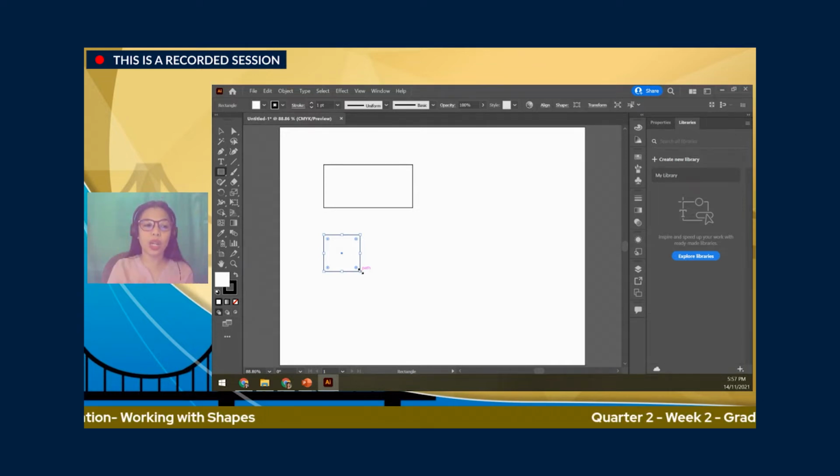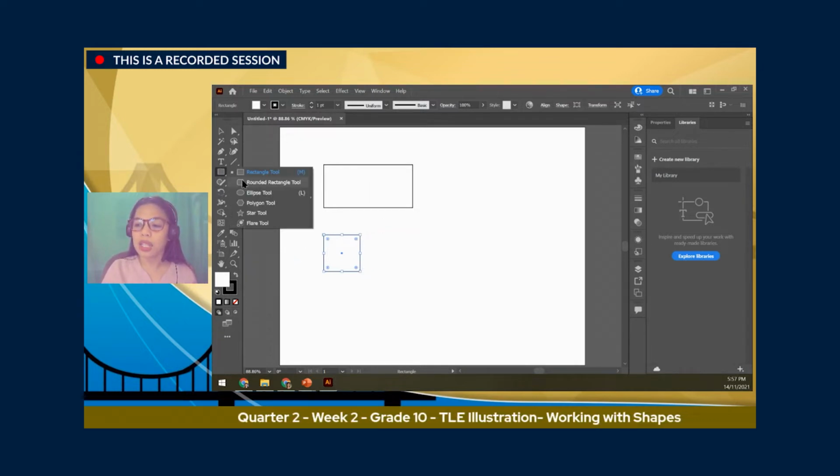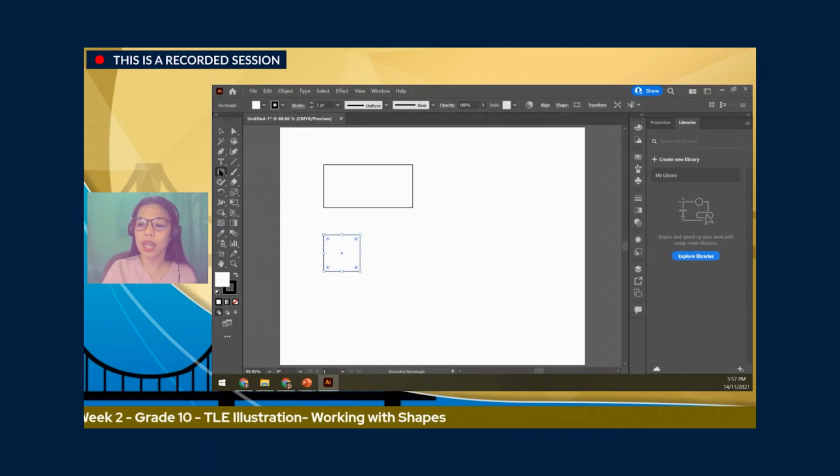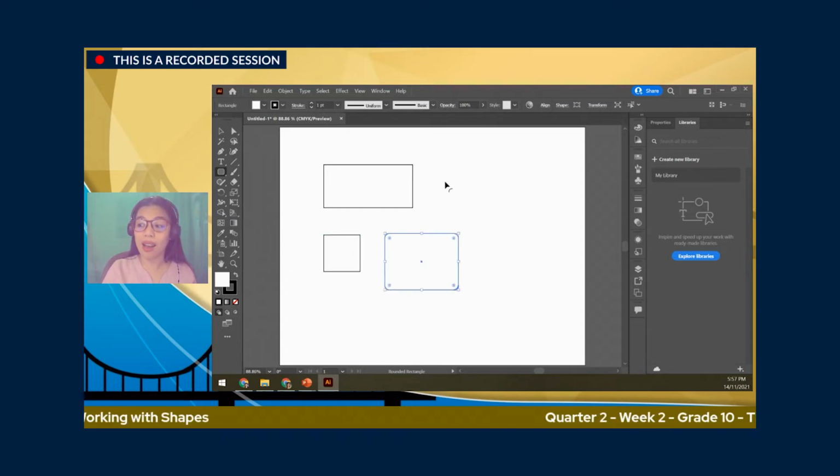Let's have now the rounded rectangle. How do we do the rounded rectangle? Makikita natin dito, meron din siyang option to create rounded rectangle. Okay? So, ganun din. Click and drag lang. So, katulad ng ginawa natin. And as you can see, nakikita nyo ang ating cursor. So, nagbabago siya. So, meron siyang parang pa-curve line sa baba ng ating cursor, no?